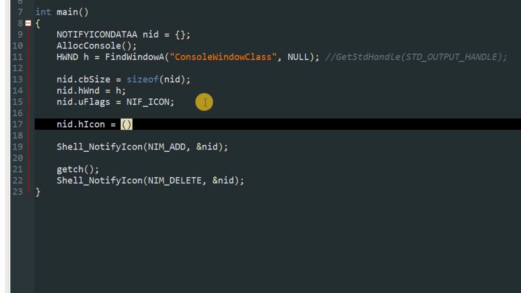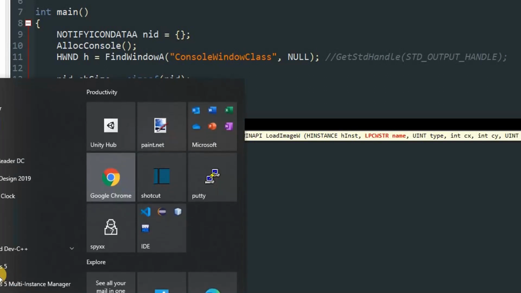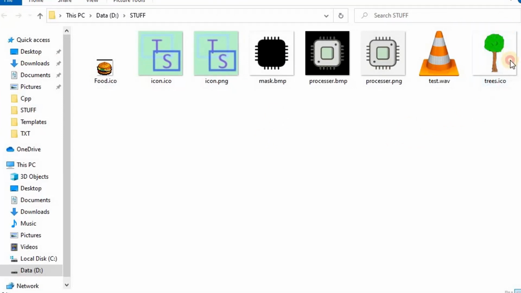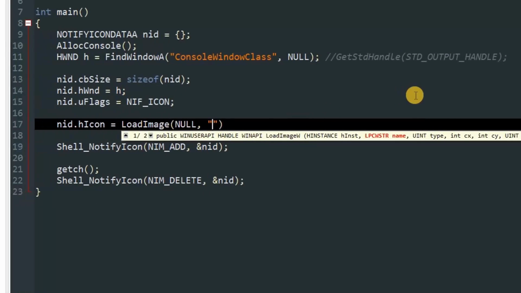So what I can do is I can load image and then pass in the first parameter as NULL, then the location of the icon. So I can quickly open my file explorer and over here I have a few icons. Now I'm gonna load this one because this is the one I made. Now I can copy this path, minimize this, and in double quotes I can paste it like that. And remember to add one more slash over here. Now you can type the file name, which is trees.ico, and this will vary for you depending upon where you save the ICO file.